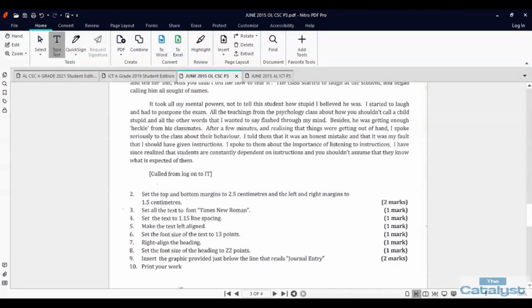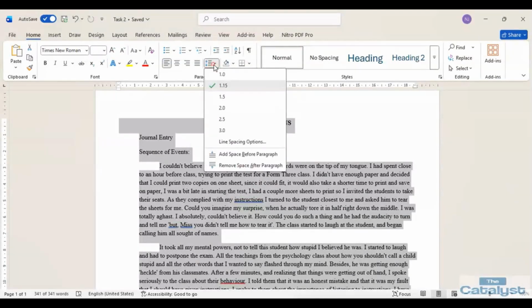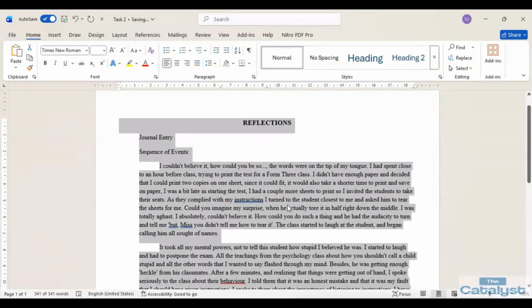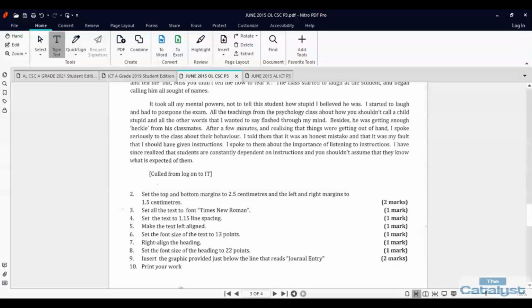The next is set the text to 1.15 line spacing. So we'll select line spacing over here. It's already there, 1.15. Very good. We'll move on.